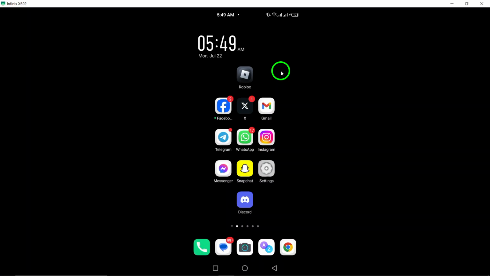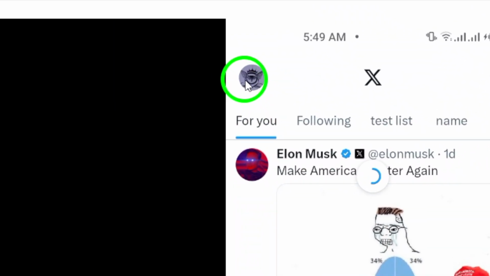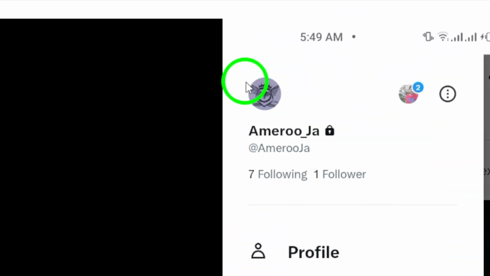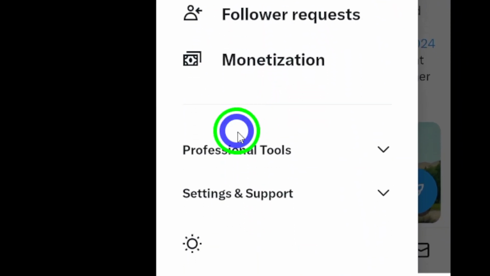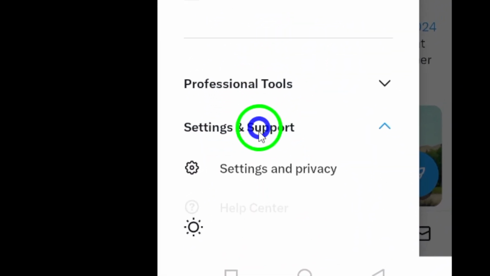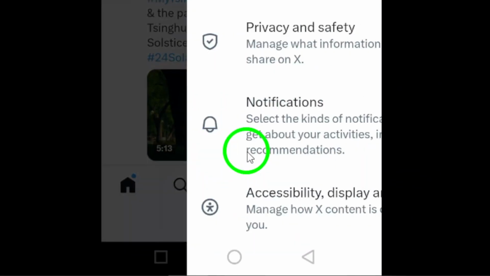First, open the Twitter app on your Android device. Once you're in the app, tap on your profile picture at the top left corner of the screen. This will bring up a menu of options. Next, tap on Settings and Support from the menu. Then, tap on Settings and Privacy to access your account settings.